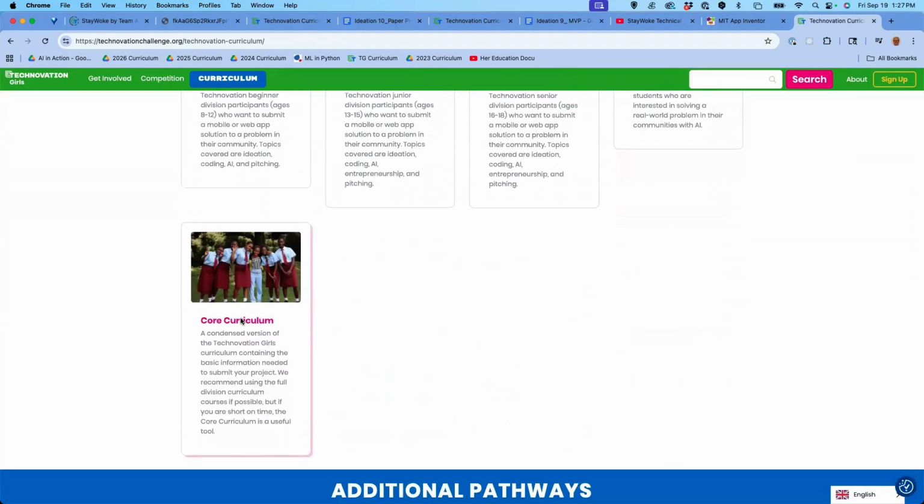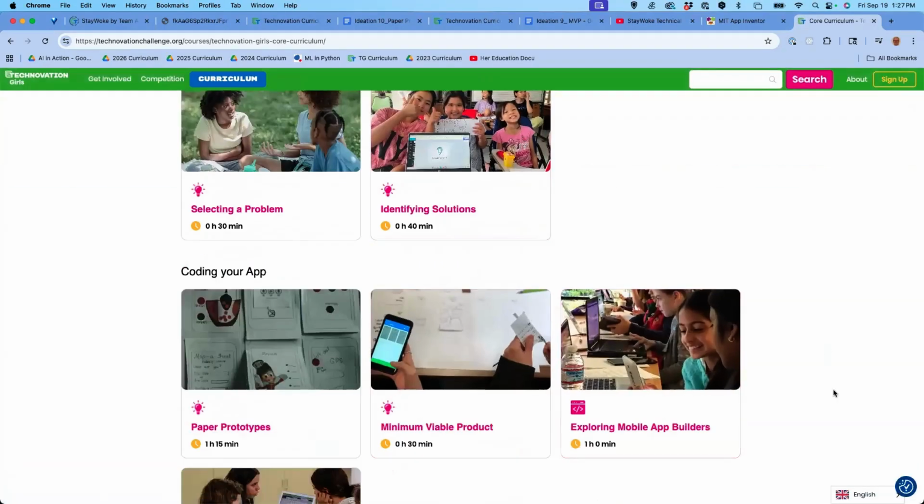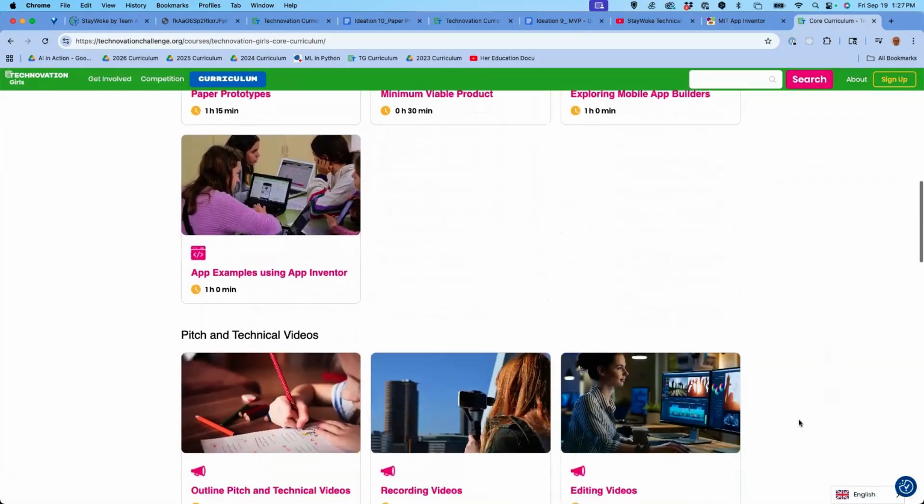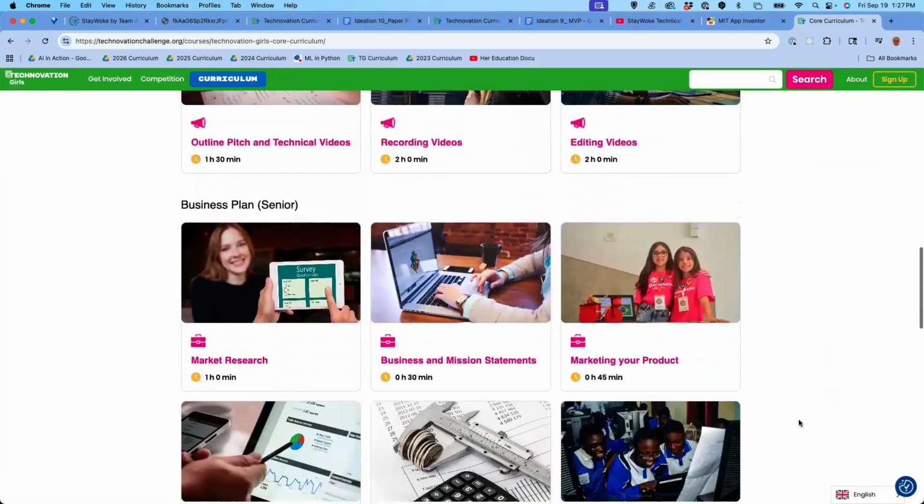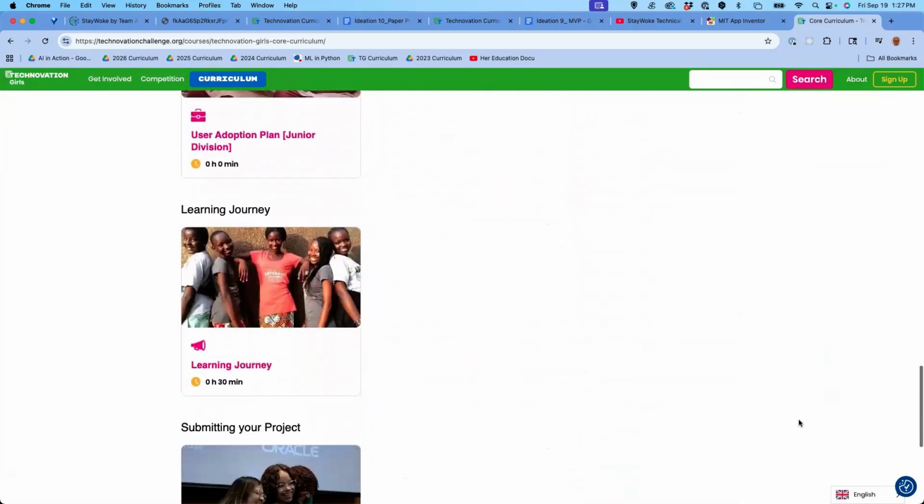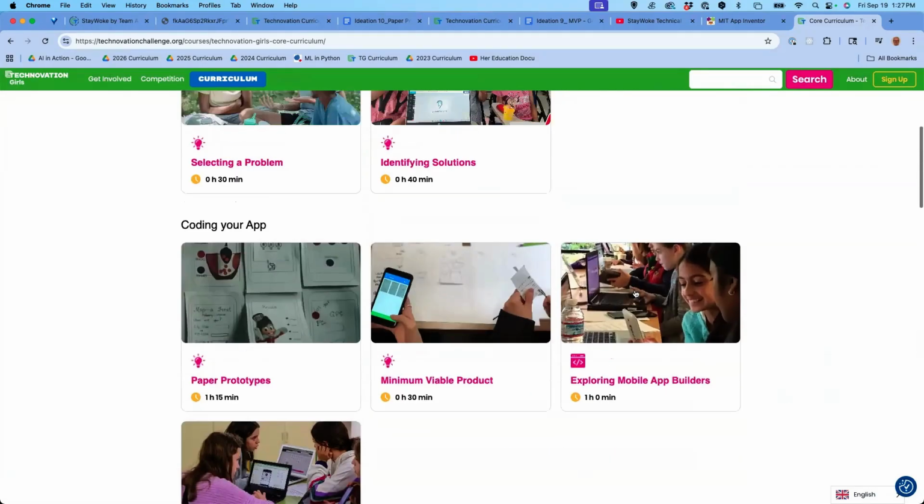Then we've got this core curriculum, for the quick and dirty ones, or shorter time spans. These are the core lessons you could get away with and still come up with a project.